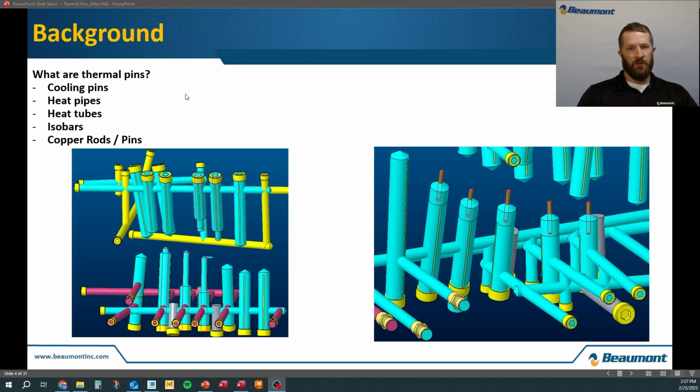Basically, they're used to improve cooling, and they're used in narrow deep draw features just like baffles and bubblers, and often used in conjunction with bubblers and baffles. But they're also used in cores, slides, lifters, etc.